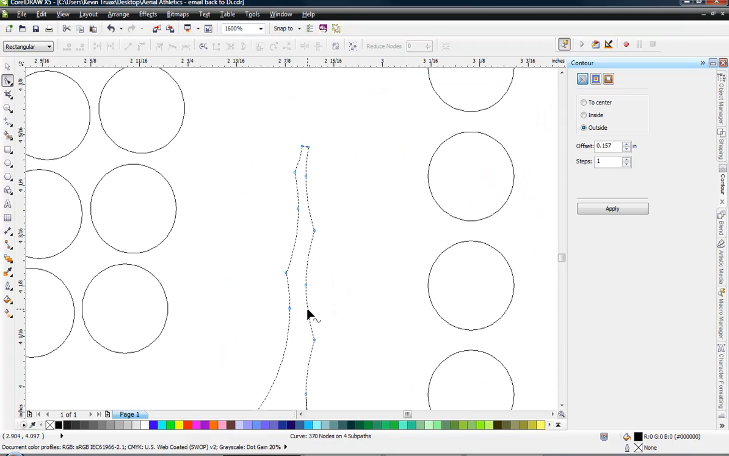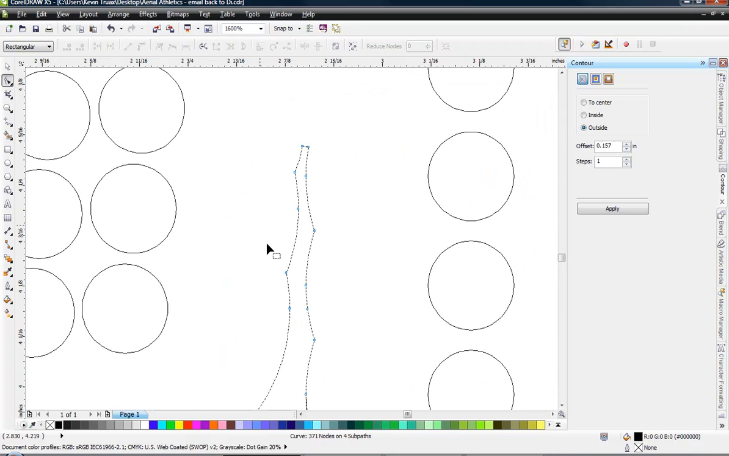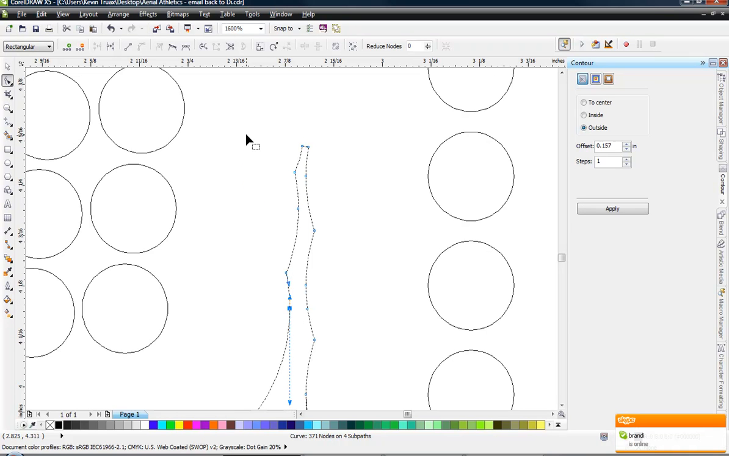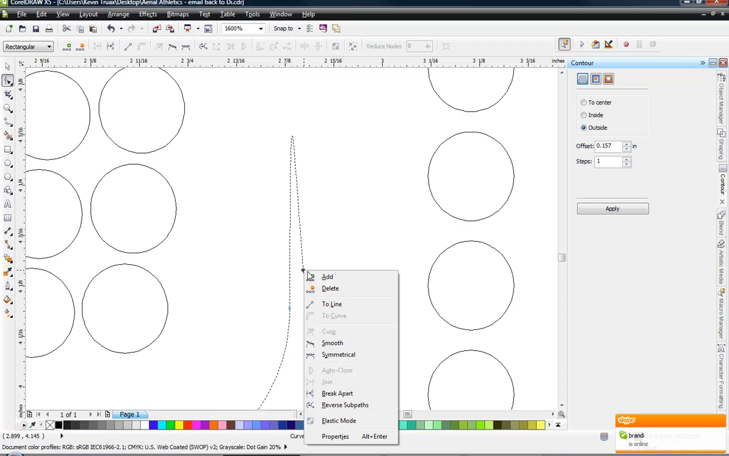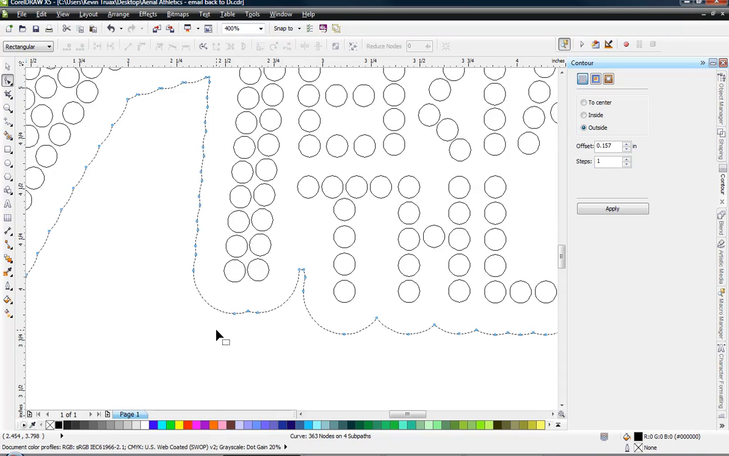So we'll click here to add a node right across from that one. We will make sure it is a cusp node, and then we will right click on this one just to make sure it's a cusp node too, which it is. So we'll go ahead and delete it, right click, choose to line, and that takes care of that one.